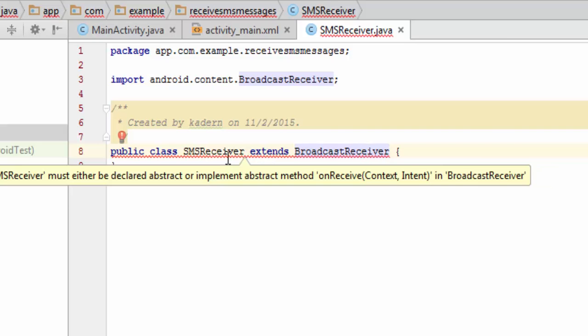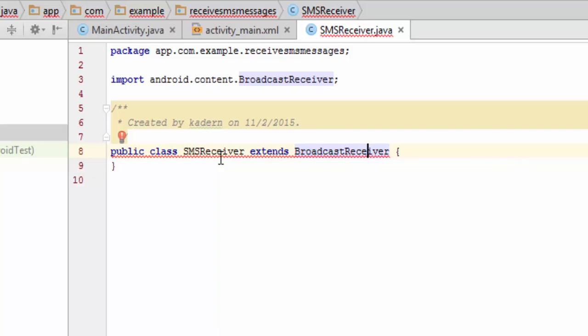And it's giving us some errors here. SMSReceiver must be declared abstract or implement. Okay, so when we extend BroadcastReceiver, since it's an abstract class, we have to provide an implementation for one of the methods, and that's what we're going to do right now. We'll ignore this compile error just for a moment, because it will go away once we get the right code inside there. But the first thing I want to do is create a public static constant called TAG, and we'll use that in our logging to watch these messages come in.